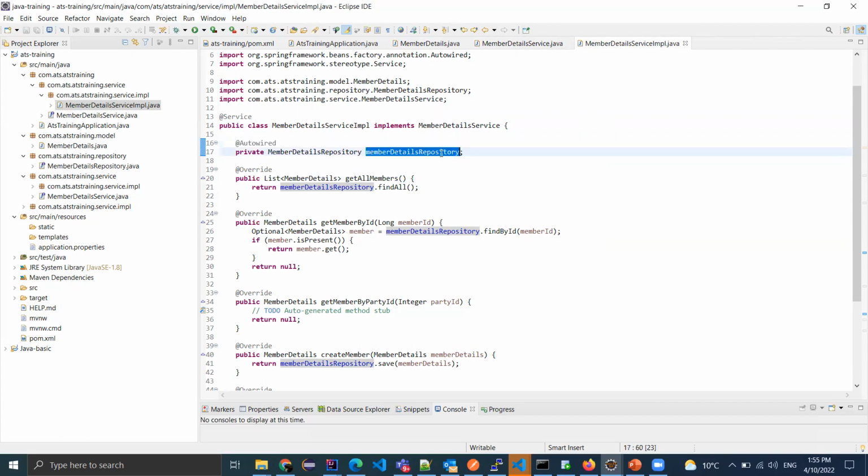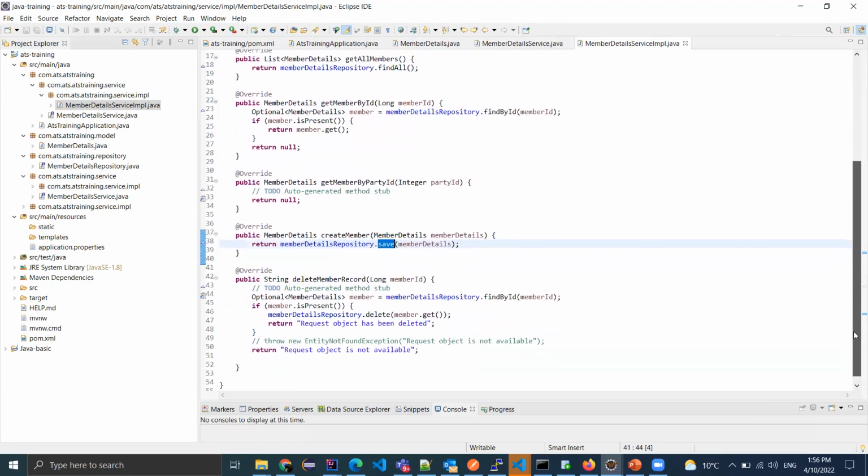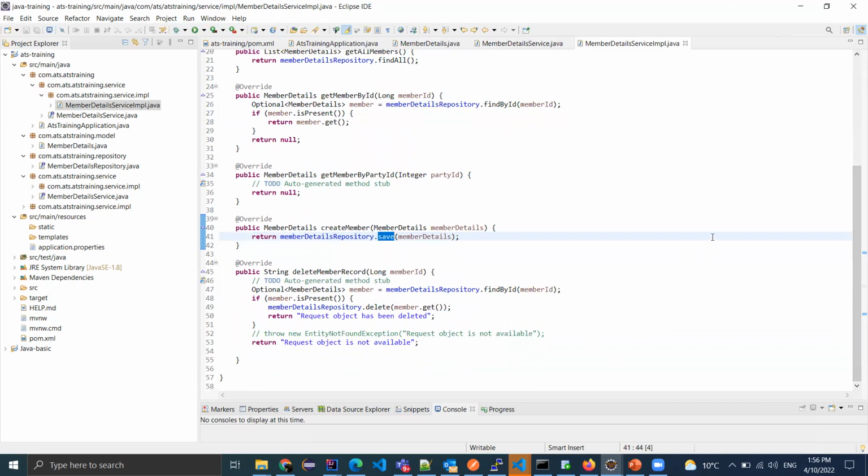So once you have auto wired this object, now we can call the methods of this repository. If it is all member details, you can directly call find all. If it is find by ID, you can directly call find by ID. And if it is a save method, then you can pass your object inside the save method. And delete you have seen here. So if you have any doubt, please let me know. Otherwise, I will create another class to call this final implementation.